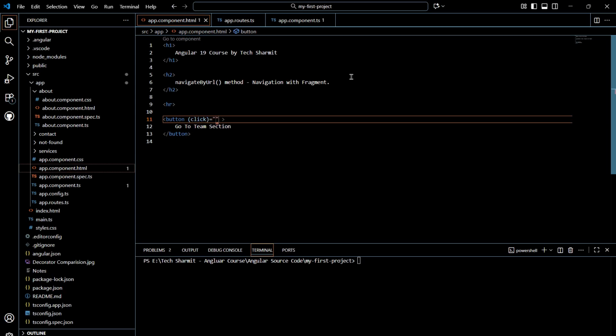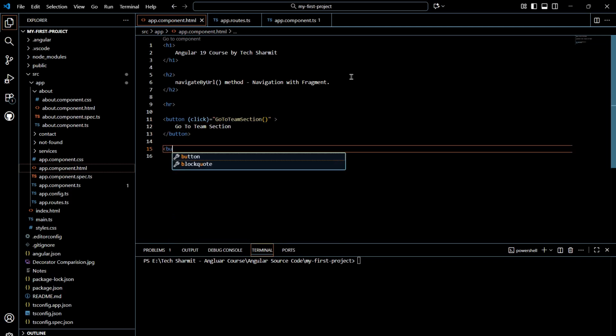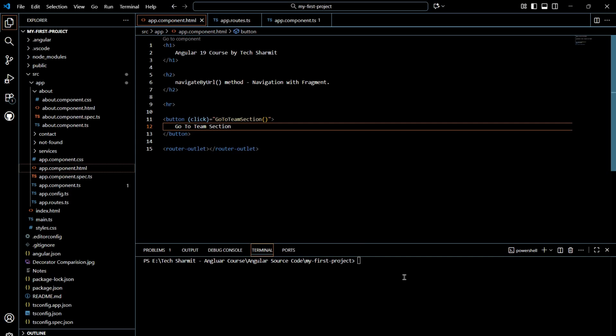So here we will write click equals goToTeamSection, and then here we want to show output. So for output we will write router-outlet, and here we'll terminate it. Perfect. So this thing is ready. Now let's try if it is working as expected or not. For that I will write ng serve --open, enter, wait for a few seconds, and then it will show you the output on the browser.